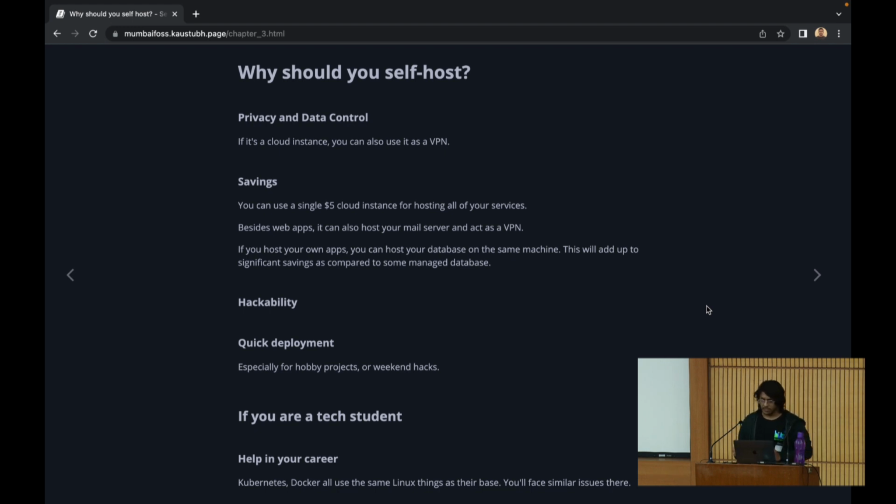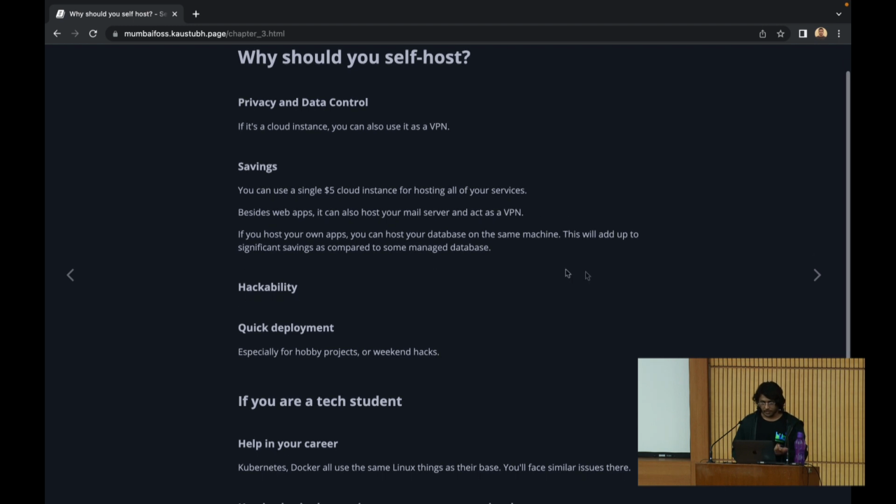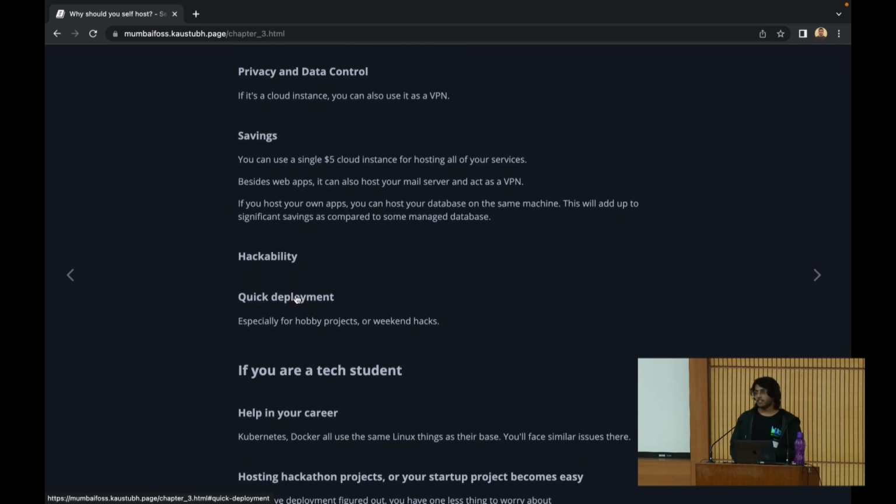And then savings. So this is interesting because if you have a single $5 cloud instance, you can host your mail server there, you can host your VPN there, and if you host your own other apps, you can also host your database there. And if you choose managed services for all three, these will easily add up to twice or thrice the same amount.